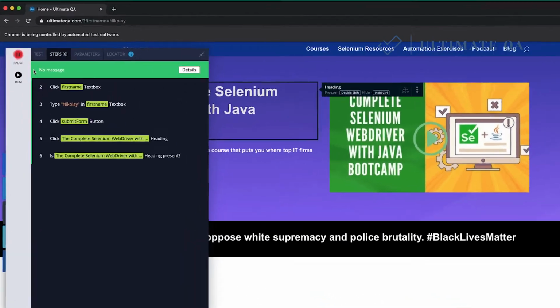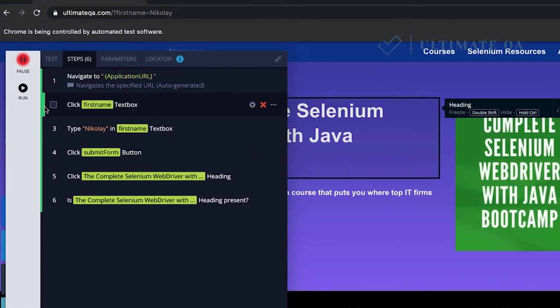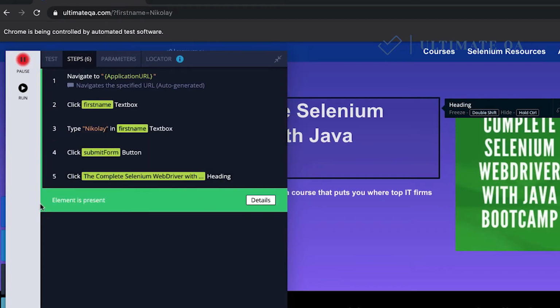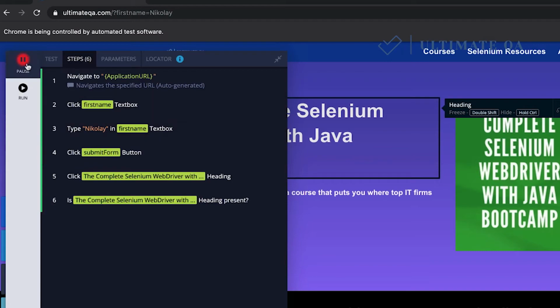Pretty cool, right? And you can see a green bar here indicating that each of these steps has passed and our test has been recorded successfully.